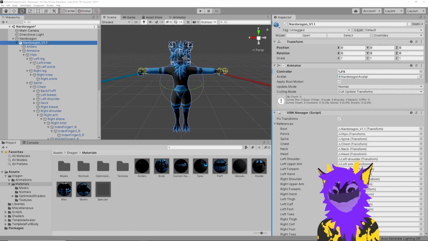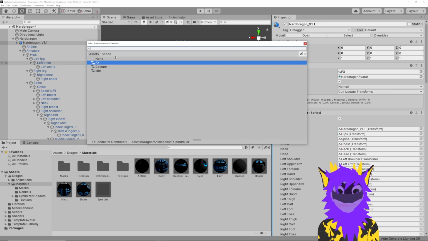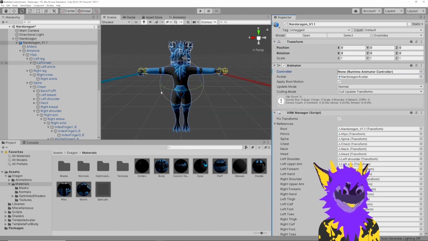Oh, also, I quickly forgot to mention one thing, and that is that you do need this animator here in order for certain things to work. However, make sure that for controller you select none. Otherwise, you may encounter some problems.